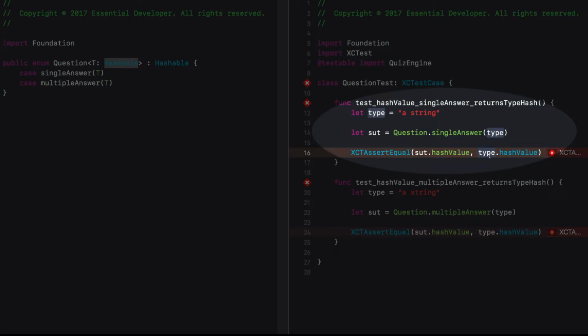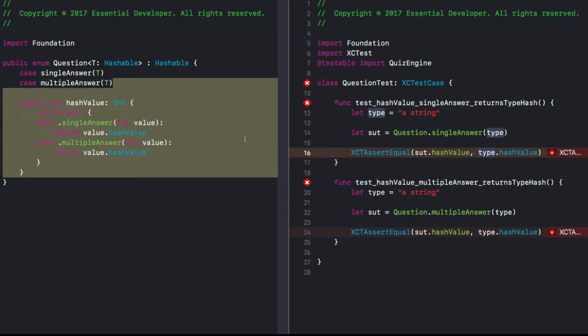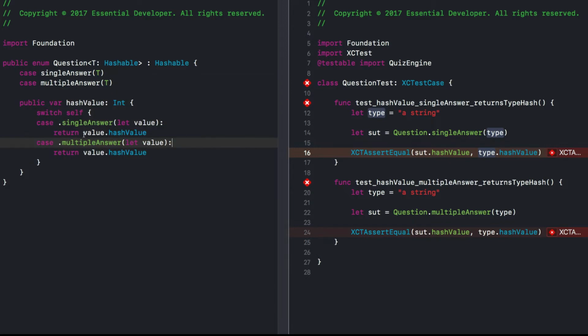So the behavior we want for a hash function is that if I have the same values, the hash should be the same, but if it's a different value, we would want the hash value to be different. If we roll back the code, there it is. We are just returning the hash value for the generic type. This is going to generate a lot of collisions. For example, it would not differentiate the single answer from the multiple answer.